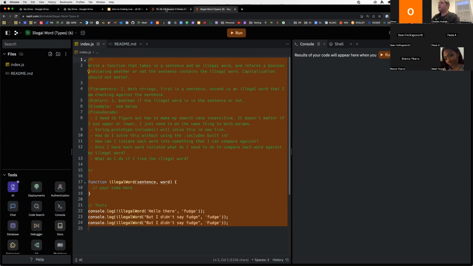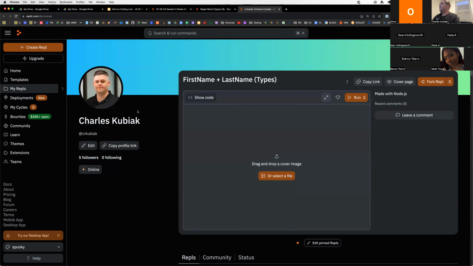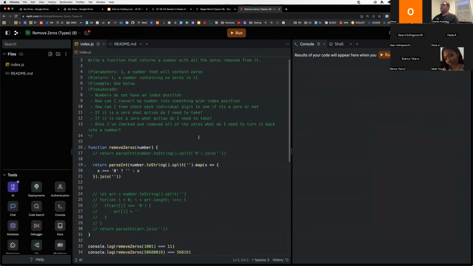Sorry, before I hop into this, I did want to cover one other thing with you. I believe it was in the remove zeros challenge, where I had screwed up with the dot map. Let me go ahead and pull this back up. This is not just for dot map, this is for any callback function.